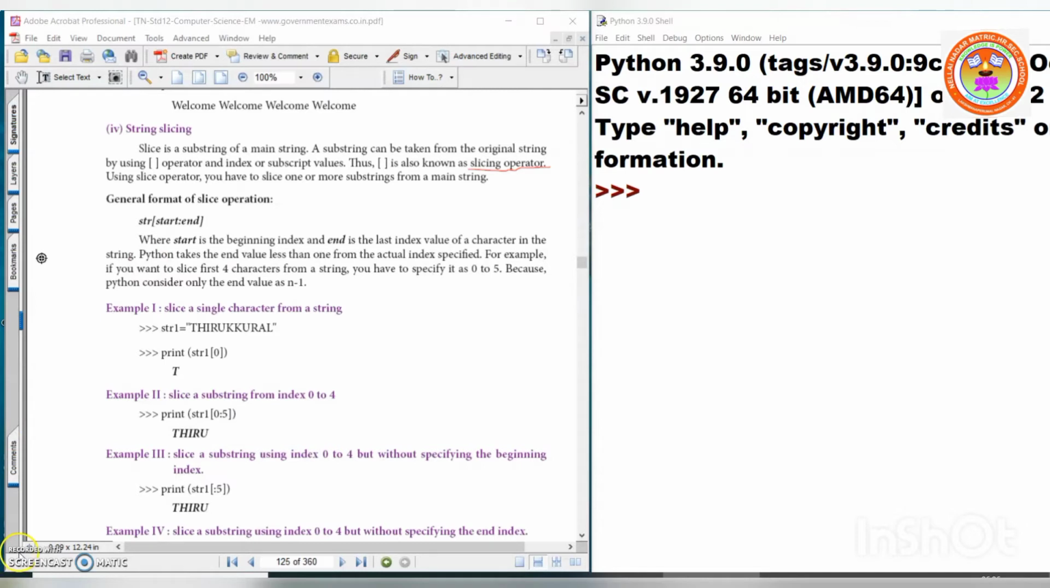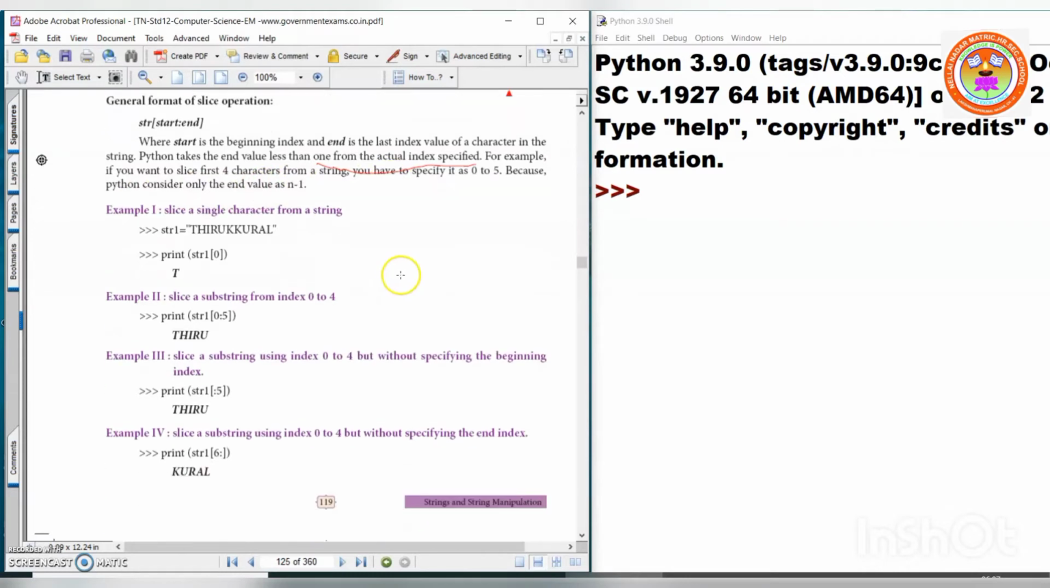Okay, keep that in mind. Where start is the beginning index and end is the last index value of a character in the string, Python takes the end value less than 1 from the actual index specified. Already you have seen this, right? For example, if you want to slice the first 4 characters from the string, you have to specify 0 to 5. That is 1 character extra, because Python considers only the end value as n minus 1.